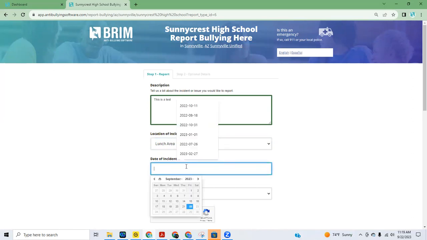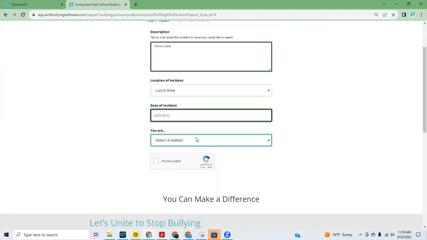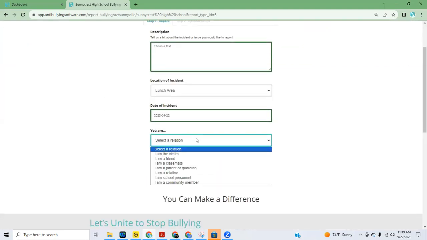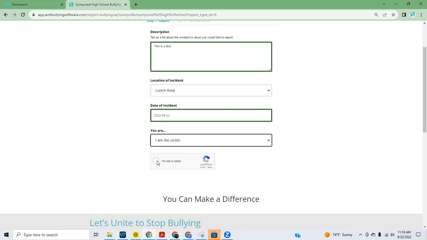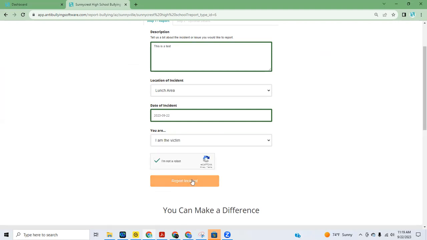We're going to put in our date of the incident. And who are you that's reporting? Are you the victim, a friend, a classmate, etc.? So we're going to go ahead and state that they are the victim. And we're going to confirm that you're not a robot and report incident.